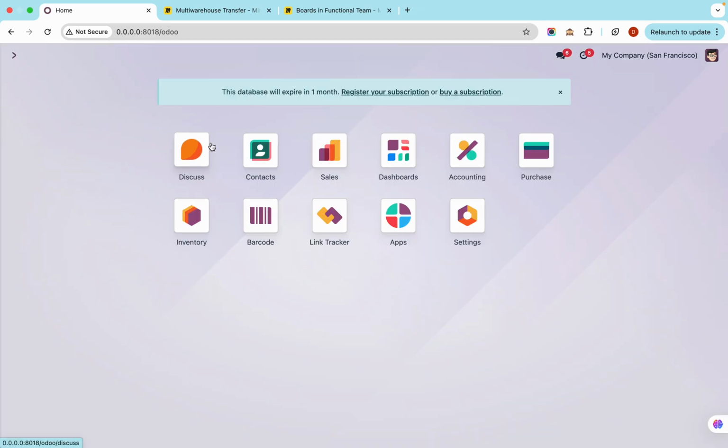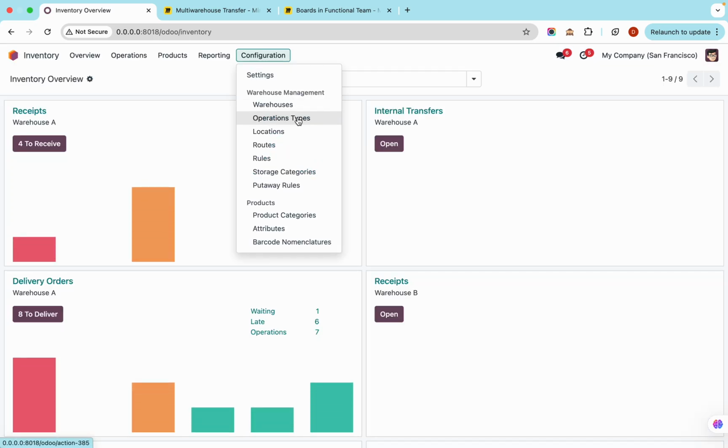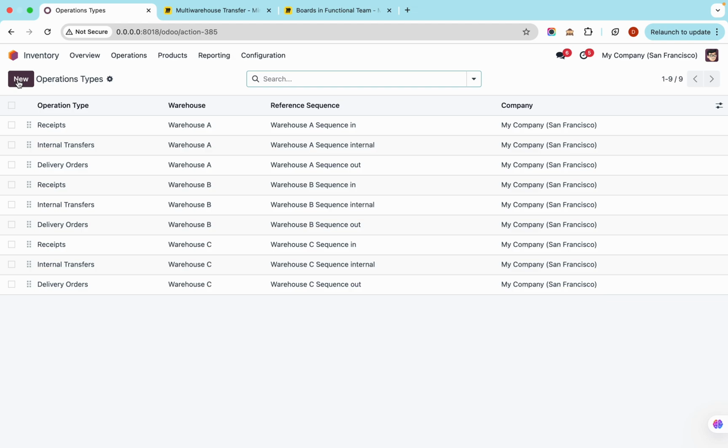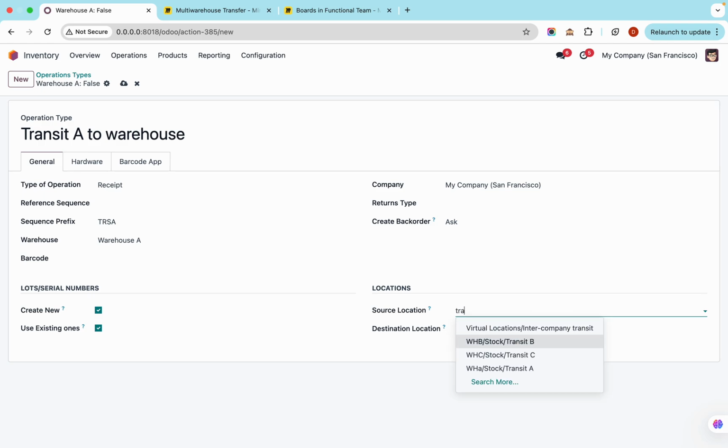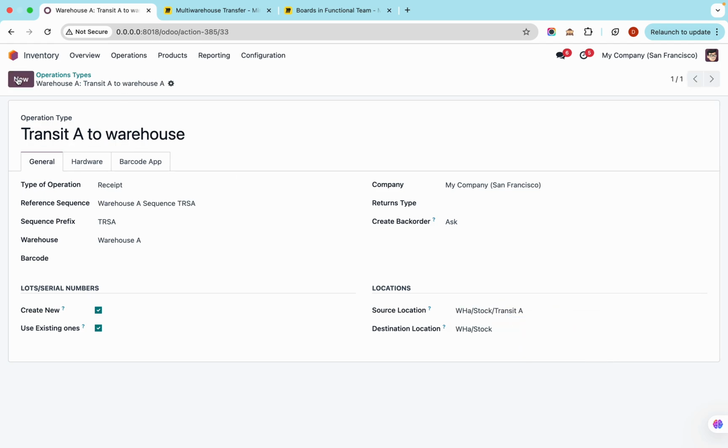Now I am going to create the operation types which transfer material from the transit location to the particular warehouse. So I will create transit A to warehouse A. It will move material from transit A to the WH stock A. In the same way I will create transit B to warehouse B: I will select warehouse B, my source location will be transit B, and my destination location will be the WH B stock. In the same way I will create transit C to warehouse C.